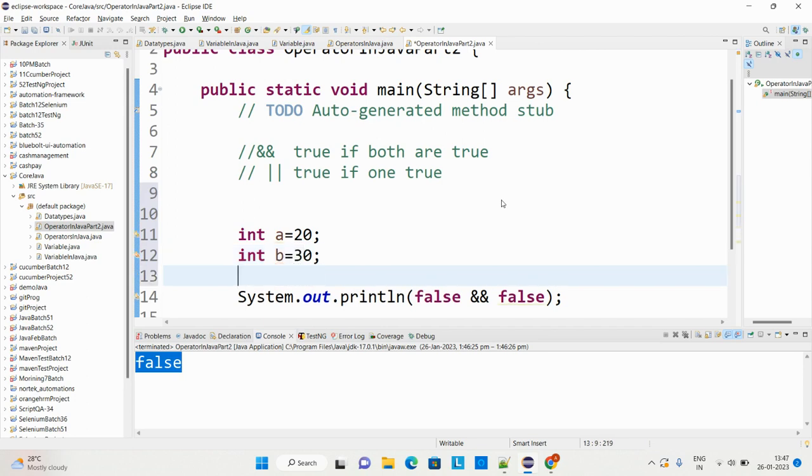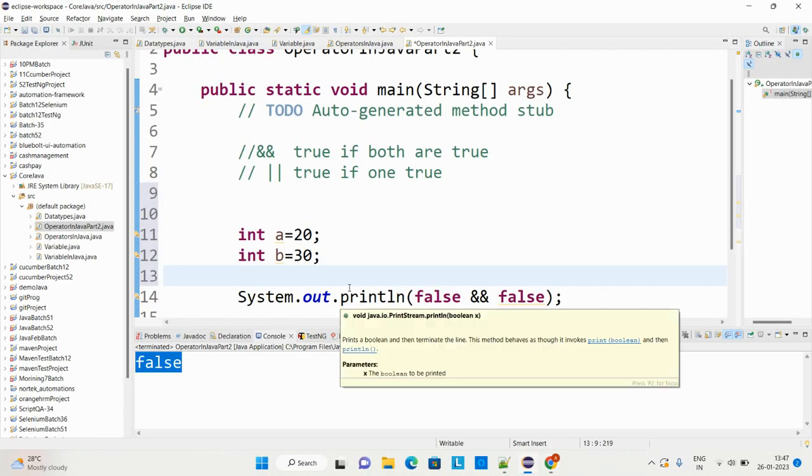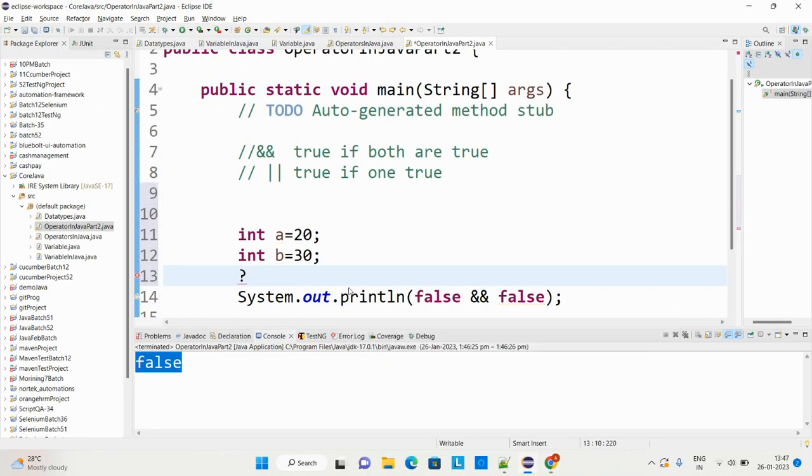Now I have to use this conditional operator: question mark and colon. This is the conditional operator. Basically, before the question mark you have to provide one condition, like a greater than b or something like that, and then you have to add the question mark. After the question mark, you specify what it should return if the condition is true.